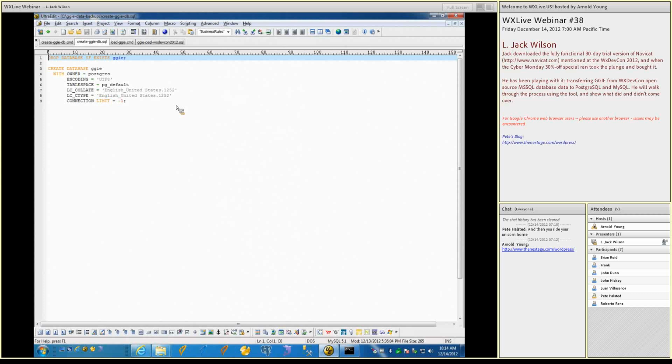Now, the load command that I just ran is very similar. It's just running a different script. And the create database is a chicken and egg thing because you cannot access the database until it's created. So you'll notice here, when I'm loading the database, I've got this -d parameter hitting the GGIE database. Whereas on the script that I ran to create it, I don't have that parameter in there because there's nothing to connect to yet.